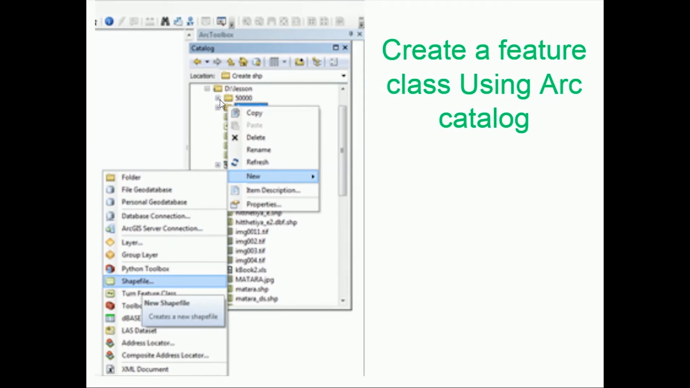Now let's see how to create a shapefile using ArcGIS. I am using ArcGIS 10.3. Firstly, I want to explain how to create a shapefile using the ArcCatalog window. Inside the catalog window, I navigate to our working directory. When we right click on the working directory, there is a command New, and we can go directly to Shapefile. This method is very easy for creating a shapefile.